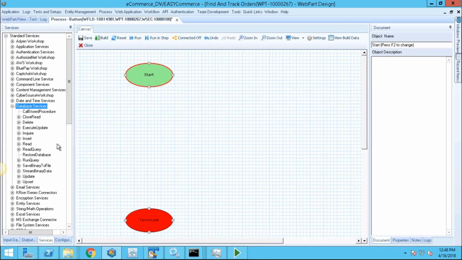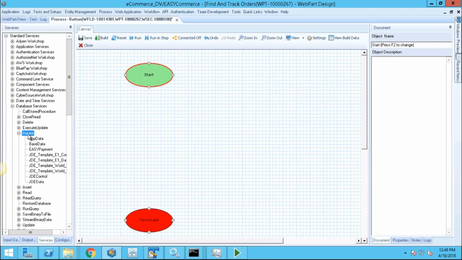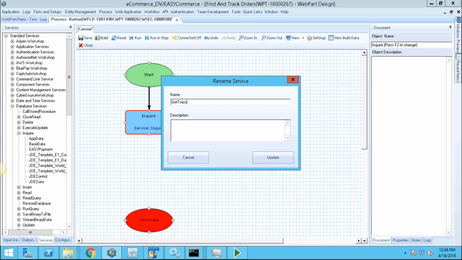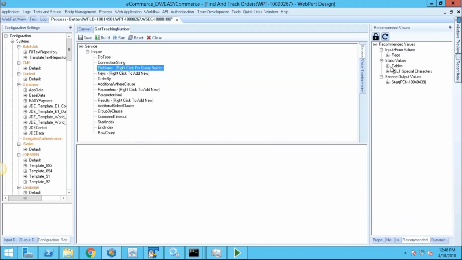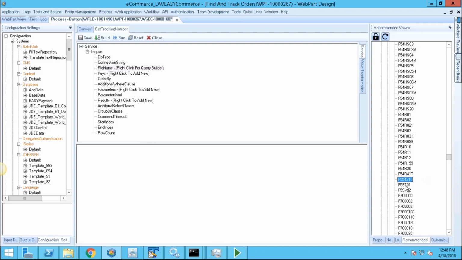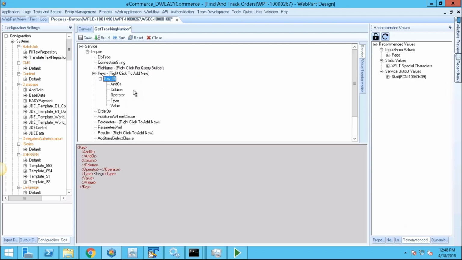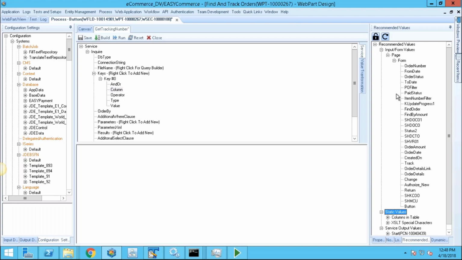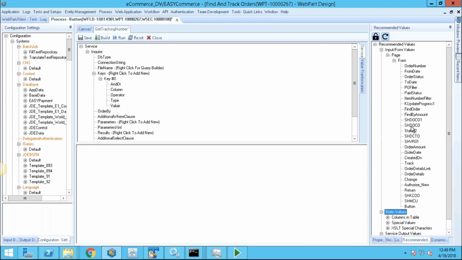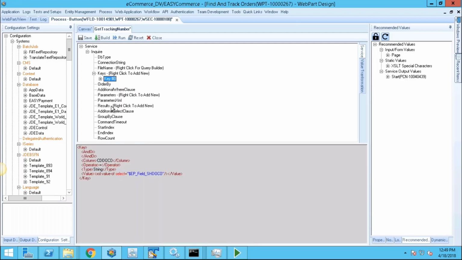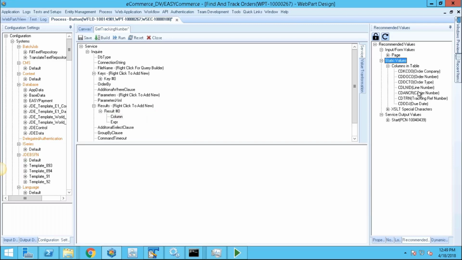So the logic I want to execute is I want to go to JDE and inquire on certain data. So let's do an inquire on JDE, and I want to say get tracking number. So with this tool, we can go to the custom tables, F55, and then tie this to the order number on the page. So I will say that the column is order number, and the value is coming from the DOCO field. And let's get the result, which is the tracking number.